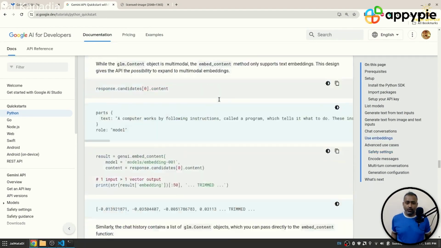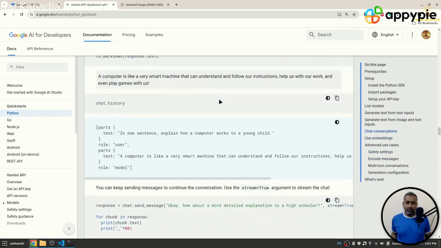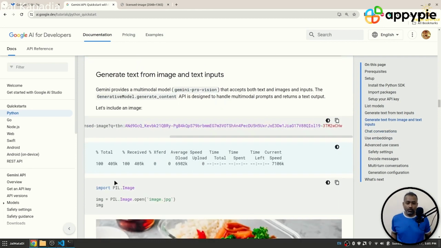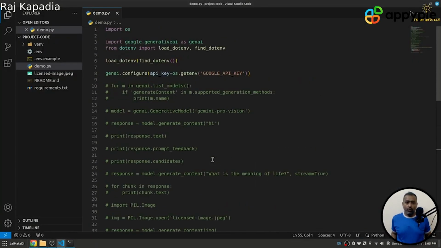So I guess these parts are enough for this tutorial. So we understood how to generate content, query image, and then use chat functionality. So in my upcoming videos I'll be exploring more on this Gemini model and building some useful stuff. So watch out for this space.